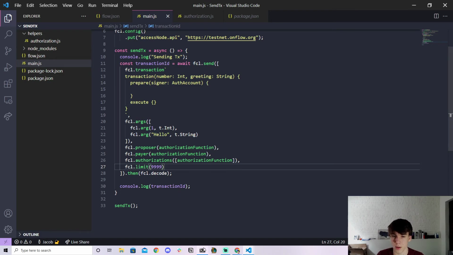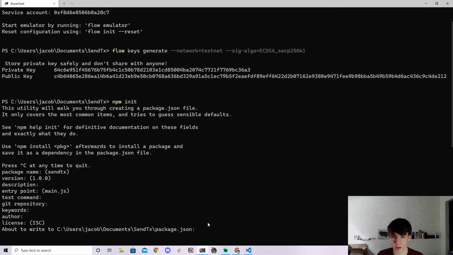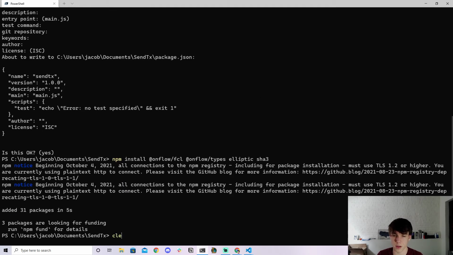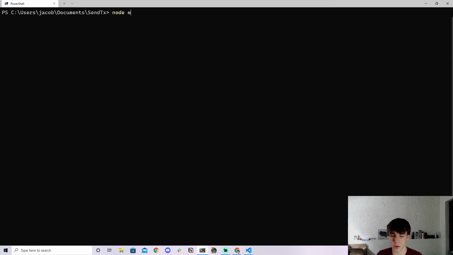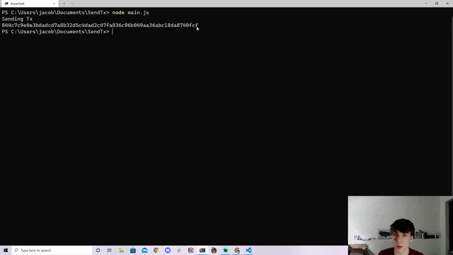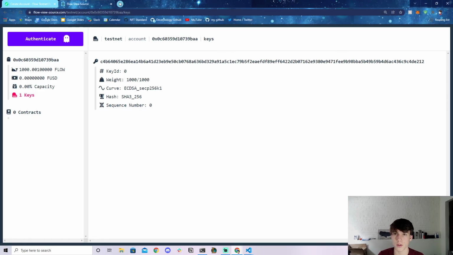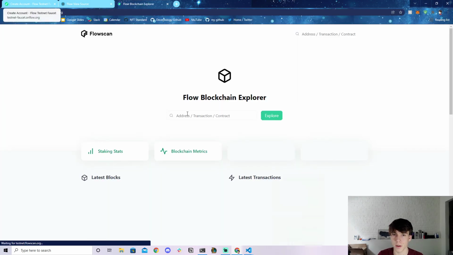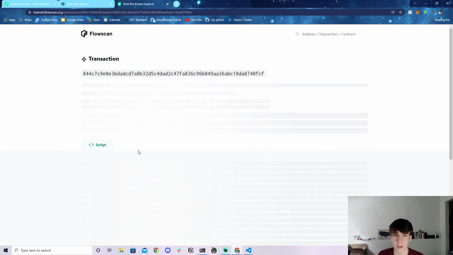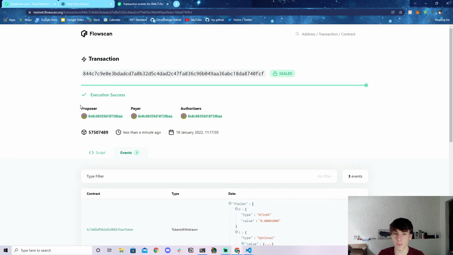to go. So inside our terminal here, I'm going to, I think it's down here, right? So I'm going to say node main.js, and that's going to run our main.js file. And it says sending transaction. And then it gave us the transaction ID. So let's go ahead and copy this transaction ID. Go to testnet.flowscan.org and paste our transaction ID here and click explore. And boom, it went through.